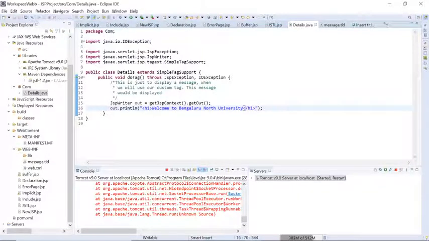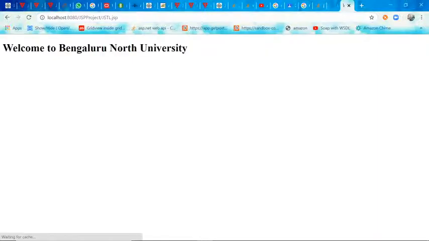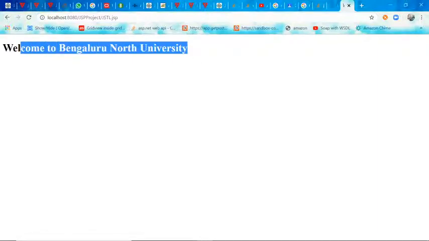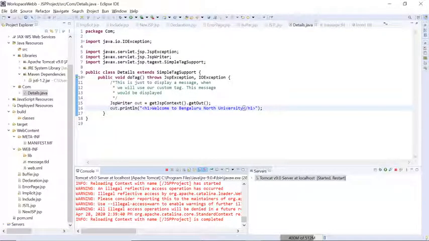I just let it be reloaded. Yeah, it got reloaded. Now I will refresh this one. You can check out, welcome to Bangalore North University. This is working fine as it is. So now the question arises, this is already created. Now how can we create another, just think you are creating a new tag now.